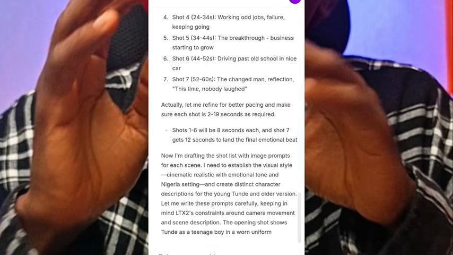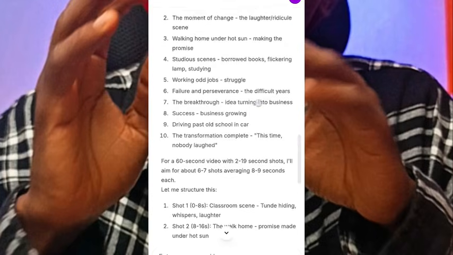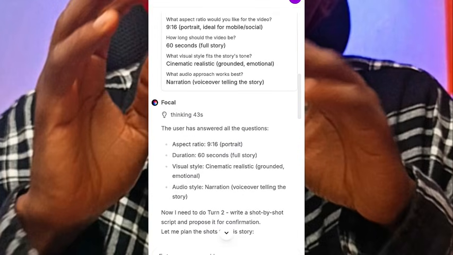But before that, as you can see, it has analyzed it. You see the full story here.